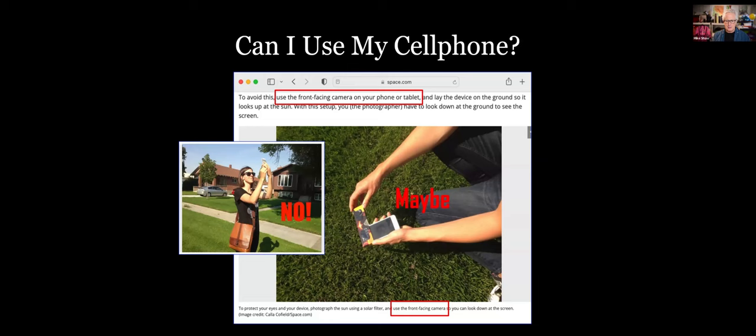And I copied these screenshots from an article on space.com about using your cell phone. And the author here demonstrates what not to do. And she says, don't do this. I tried this during the annular eclipse, and you can try this on any sunny day: use the front-facing camera on your cell phone with a pair of eclipse glasses or any sort of metalized film. And I found that to work, sort of. But you can try that.